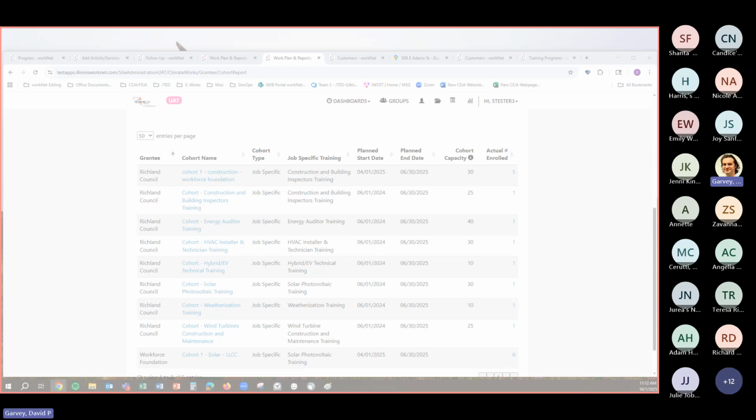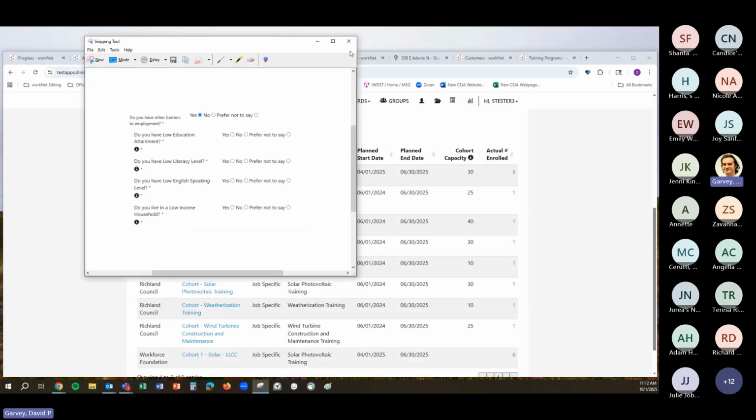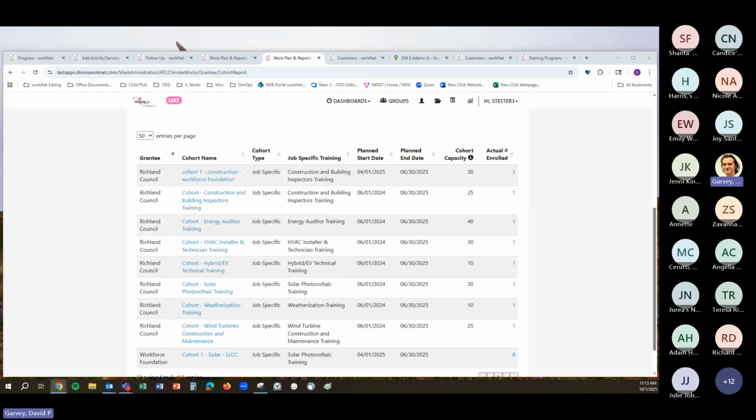So we had some questions in the pre-screening that were showing up. For the question, do you have other barriers to employment? If yes was selected, then we'd have these 4 questions show up, and these are for CEJA. So what we'll be doing is just hiding those so that you don't have to see them. But in the meantime, if you're entering customers today, you can just select prefer not to say to advance there.